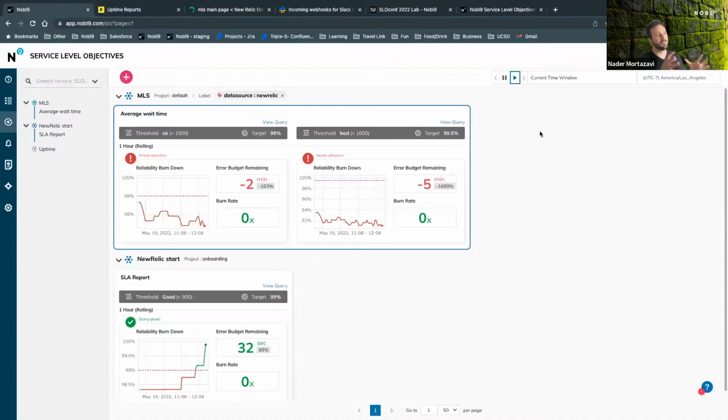So this is the view of the Nobl9 platform. This is where you land to see all of your SLO data. This is my account, so I don't have a lot of SLO data here, but this is how it would look.